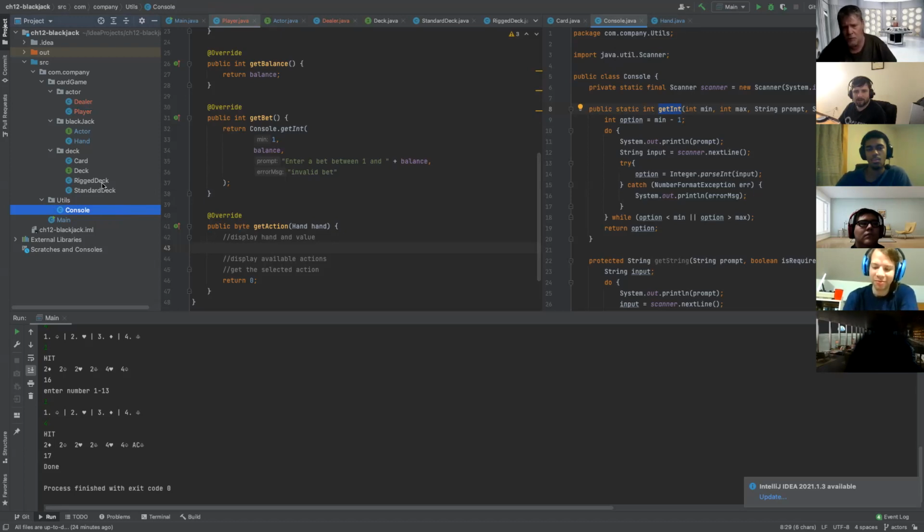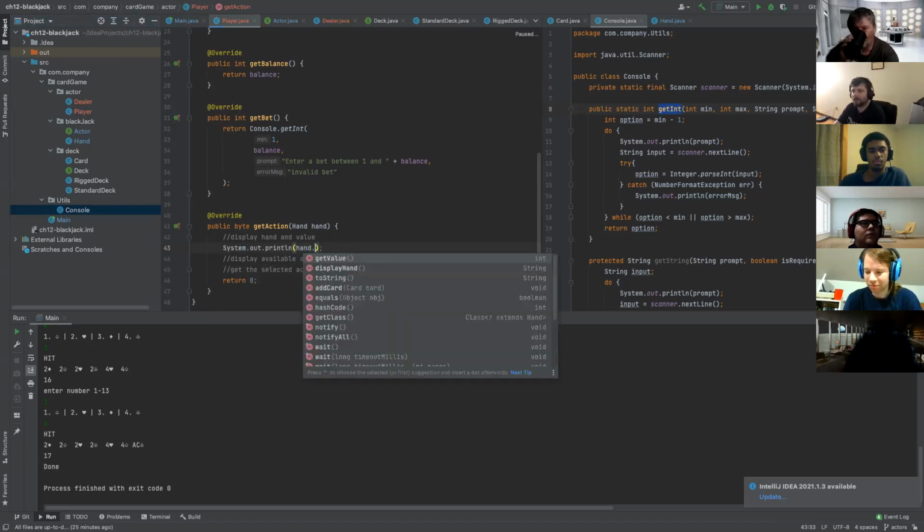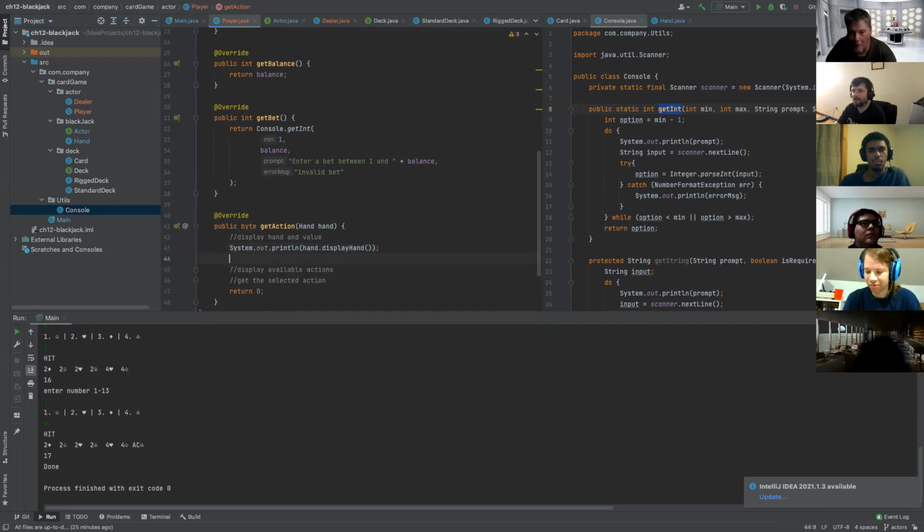Don't we already have a display hand method? I was gonna say, you should already have it because you needed it for the rig deck to work. What was that, Travis? Don't we have a display hand method? We've been using it, haven't we? Yeah, in the main class, we've been using it to test things. Where's the display hand method coming from? The hand test. So if we S out and dot, hey, there they are, display hand, S out and dot get value. Done. There's our first item done, display the hand and value.